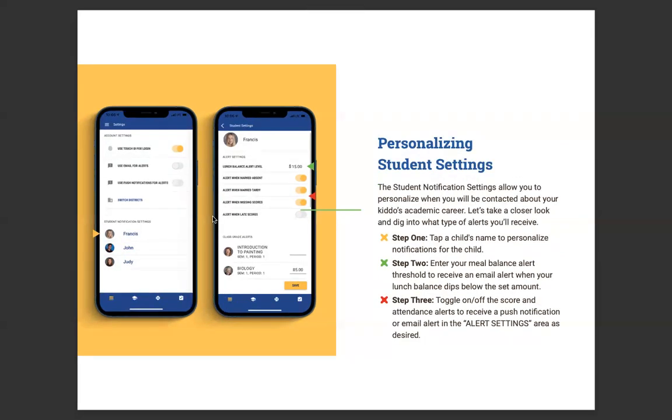The student notification settings allow you to personalize when you'll be contacted about your kiddo's academic career. Let's take a closer look and dig into what types of alerts you receive. Step 1, tap your child's name to personalize the notifications for that child, right? So I've tapped on Francis here. Step 2, enter the meal balance alert threshold to receive an email alert when your lunch balance dips below the set amount. So I've got $15 in here. Step 3, toggle on or off the score and attendance alerts to receive a push notification or email alert in the all settings area as desired.